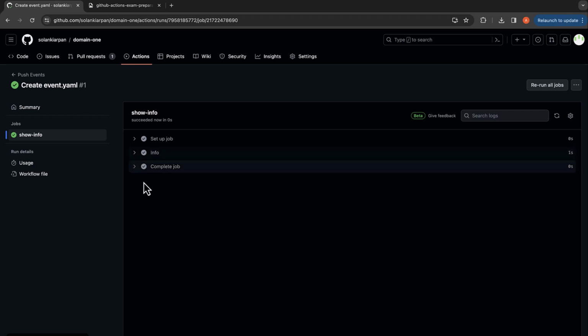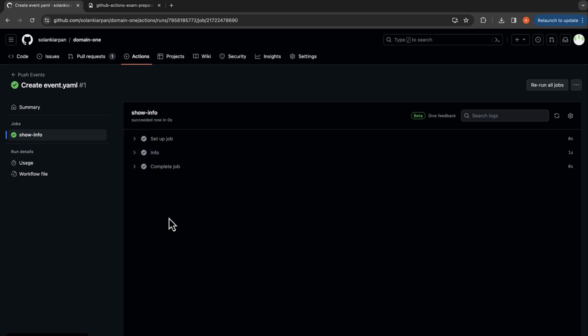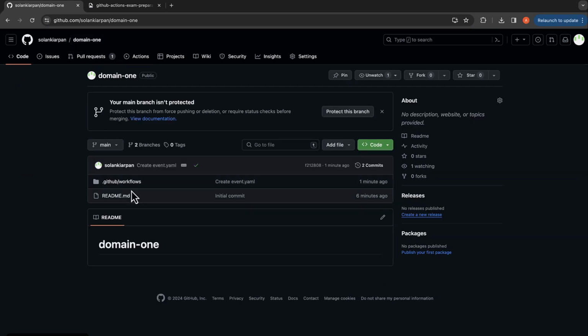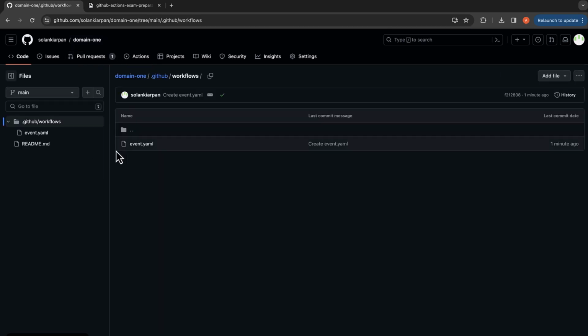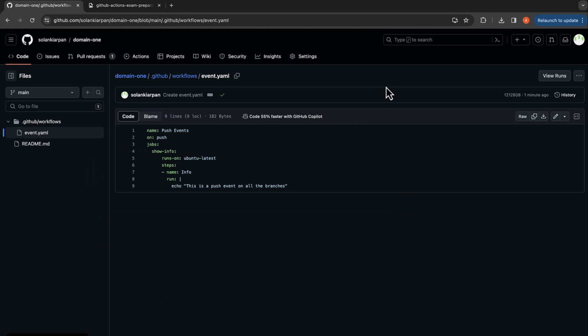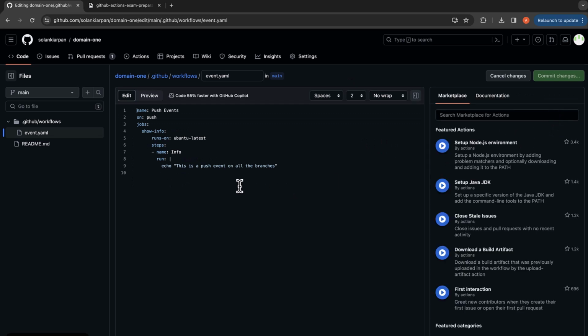Now you can also specify any specific branch. Say you only want to trigger the workflow when you push to the main branch. So we can also do that. So I'm going to go back to our repository. I'm going to click on our events.yaml file, and I'm going to edit it.